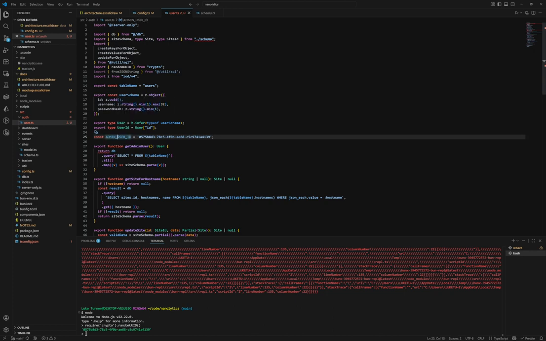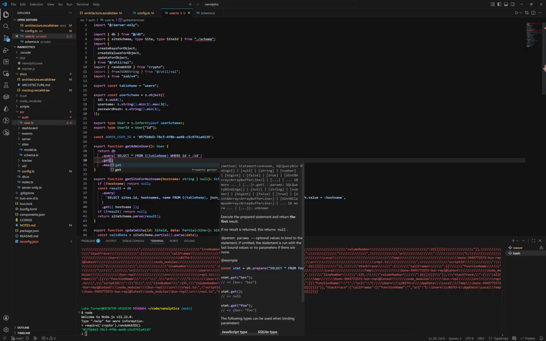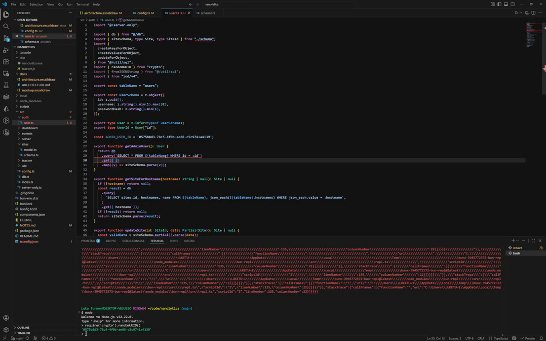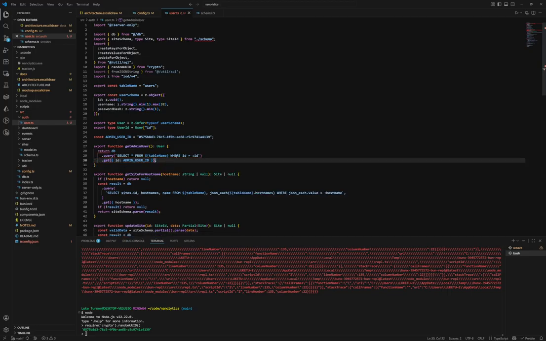Okay, so we've got our admin user ID, and then we could say where ID equals ID, and then this would be .get with admin user ID. And we're not mapping anything, we're just doing this. Then I guess we could do user schema dot parse, like that.